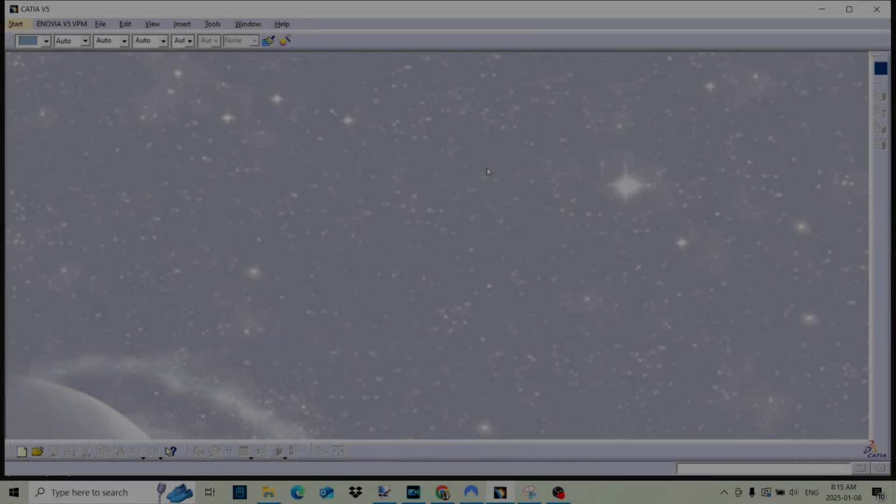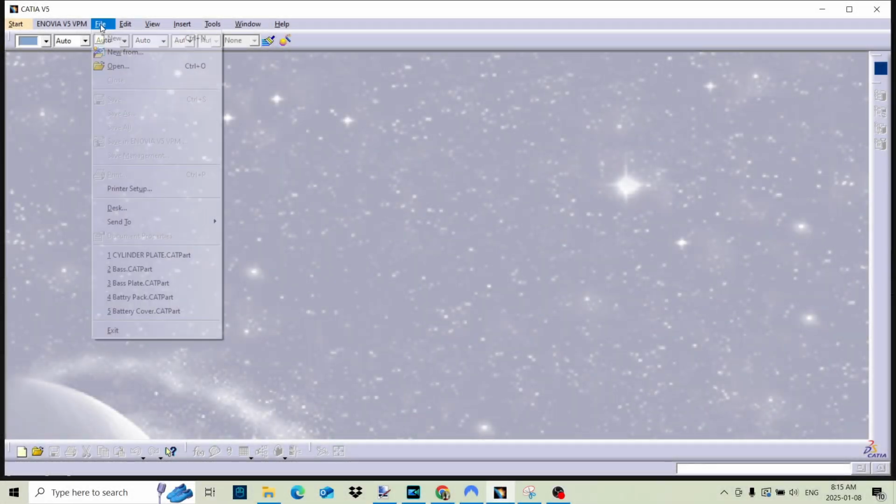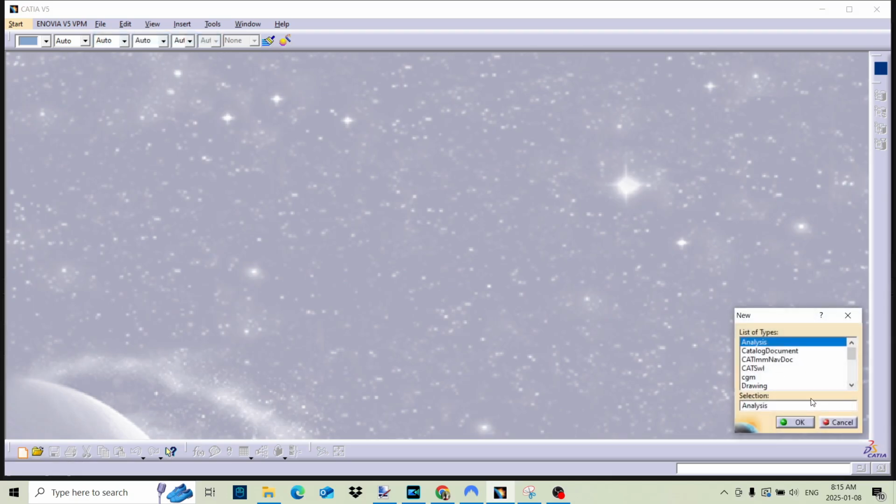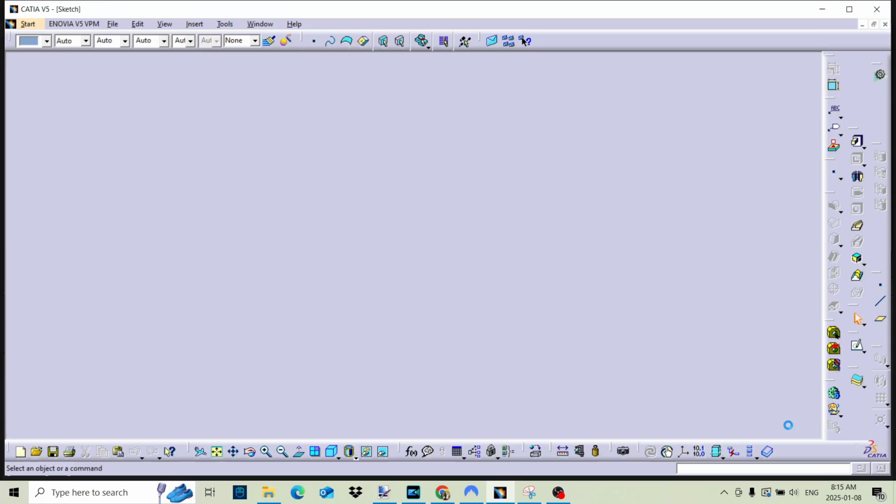So CATIA is open. The first thing we need to do is create a new part that we shall call Sketch. On the Windows menu bar, select File, New. The new dialog box will open, select Part, then fill in the name Sketch. We have now created a new part called Sketch.